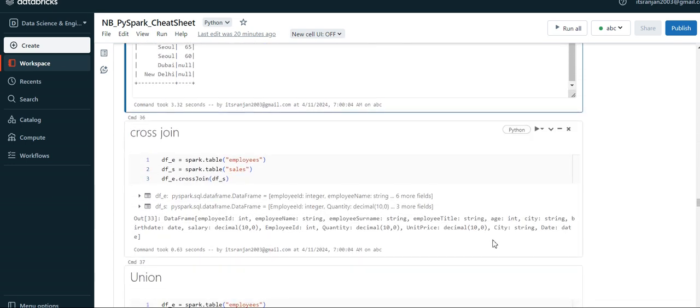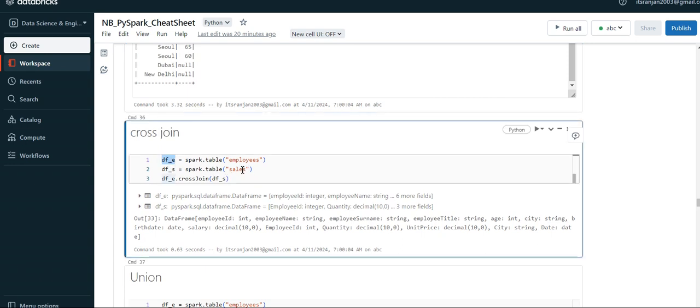Then cross join. You create two data frames. One is for employee, second is for the sales. So if you want to do a cross join, you can use a cross join function like this.